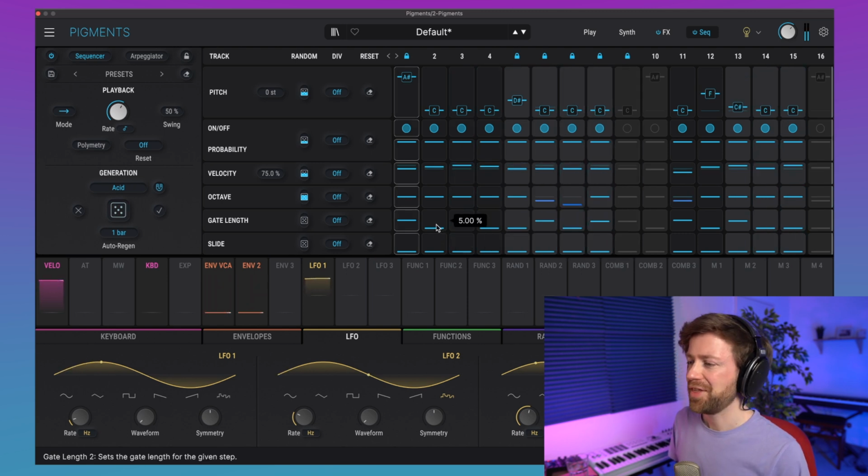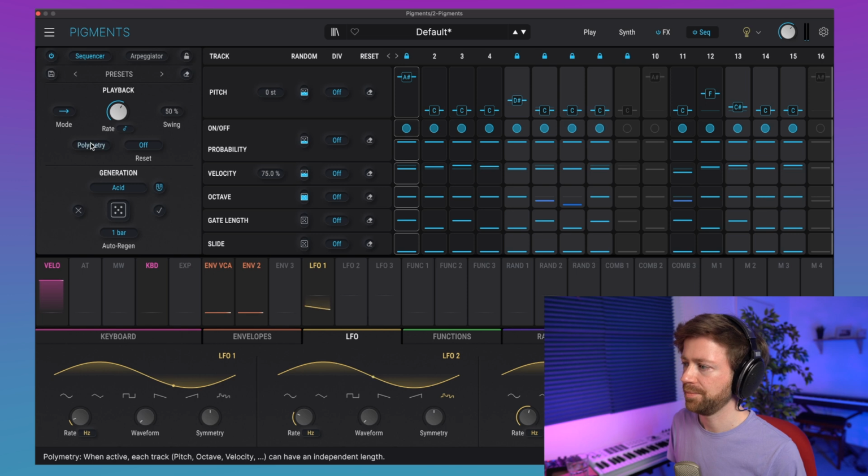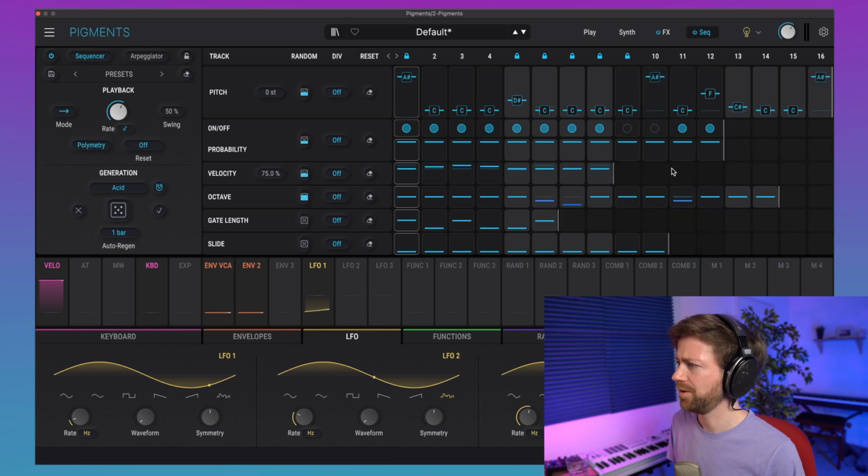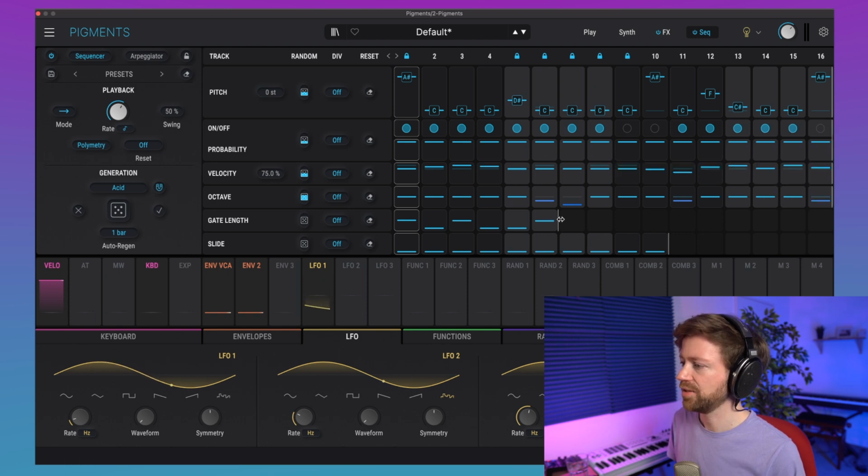So that's actually a fun thing to play with, and then you can consider turning on the polymetry. And I don't know why it always changes the length once you click on it. I don't want to start this way right away, but that means that you can set different lengths for the different parameters here.